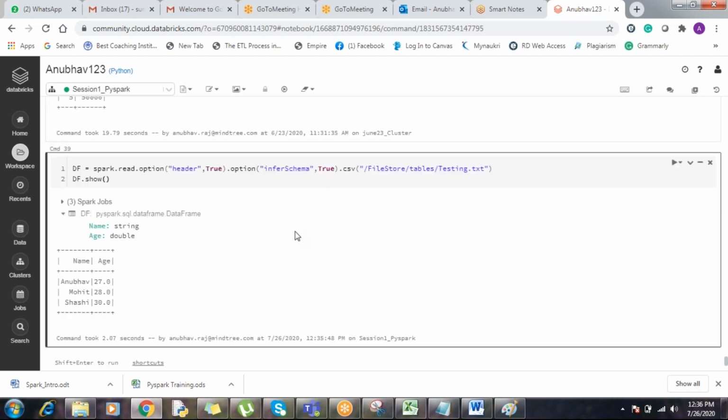Then we need to go for our own custom schema. That's a problem with infer schema. Infer schema is the one which will see the data inside each column and infer the data types accordingly, string and integer and all. But it has a drawback as well. The first drawback you have already seen: my data is integer, but it inferred it as a double.